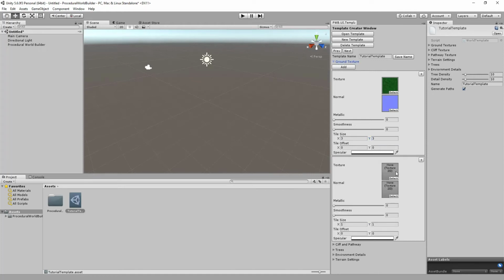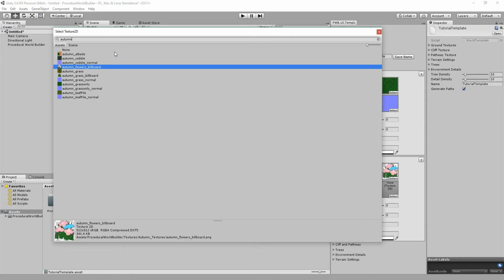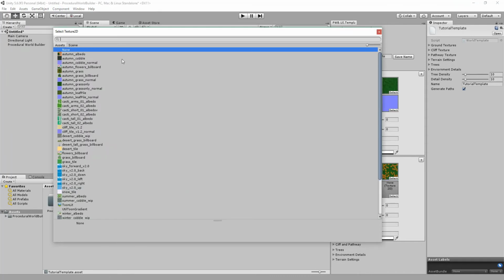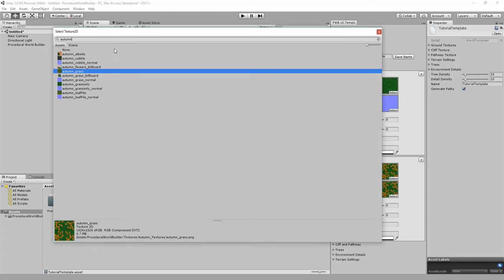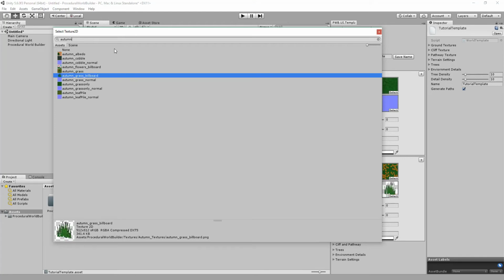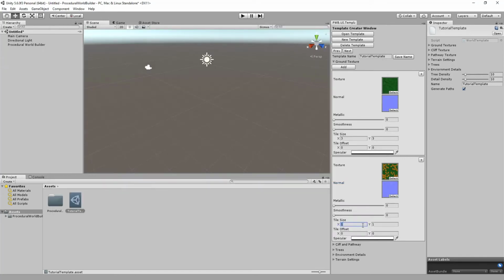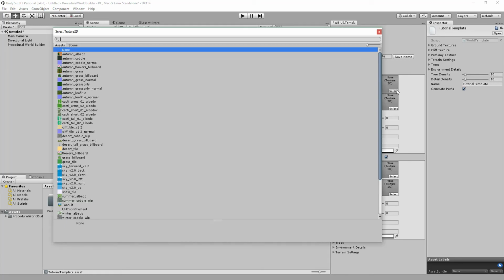Next, we're going to add a second ground texture. With this ground texture, we're going to add autumn leaves. So these leaves will show up intermittently. So let's go and find the normal map now. Select the normal map. Next, we're going to increase the tile size again. This will stay consistent throughout the template.